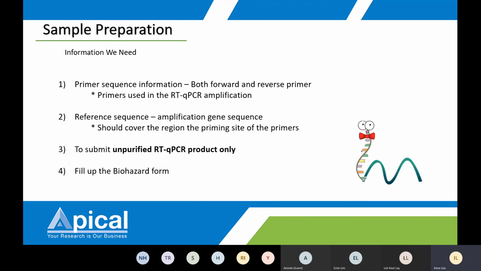So basically, there is some information we need when you order this particular service with us. What we need is primer sequence information. Why? Because you would have used primers to amplify your qPCR. These are the primers that we will be using, basically the sequence we will use to insert or add M13 sequences. So basically we have to resynthesize the M13 with the primers. That is why this particular sequence is needed.